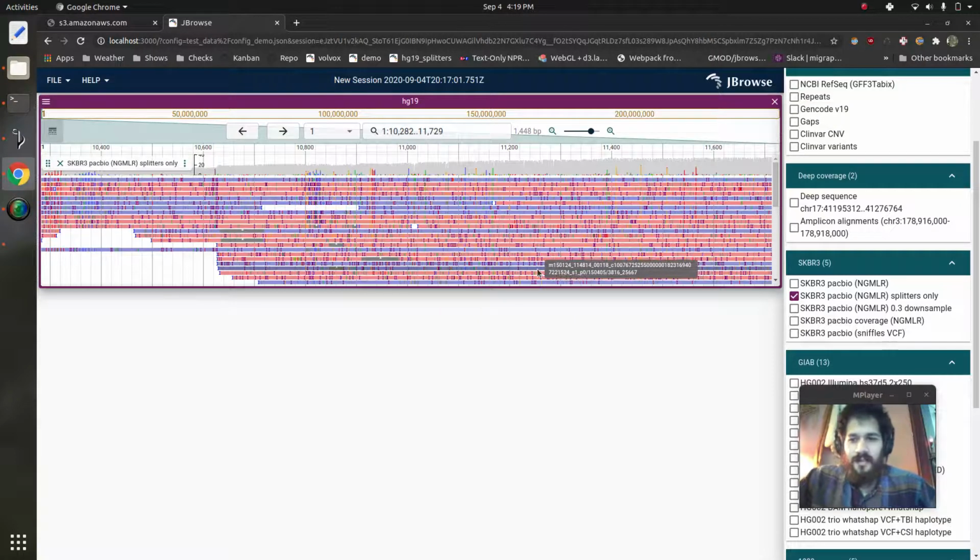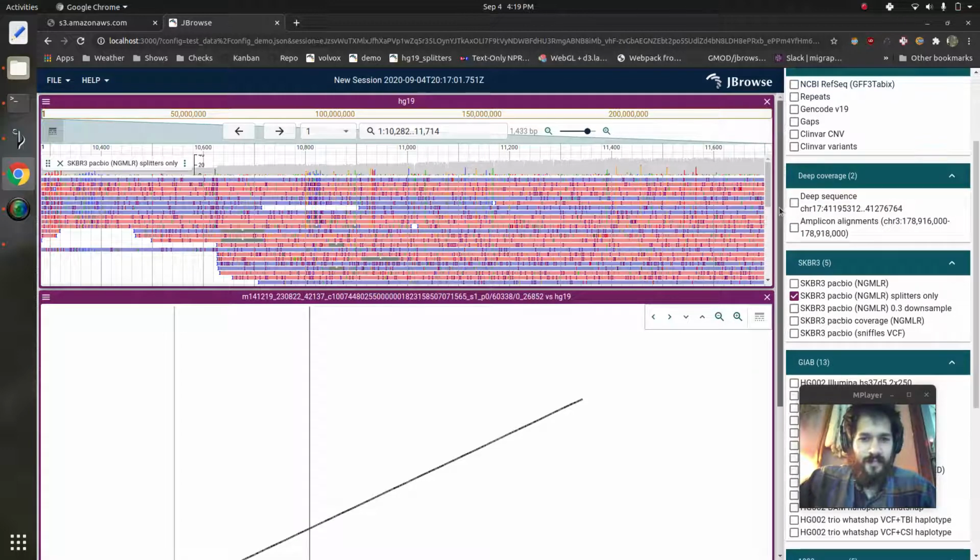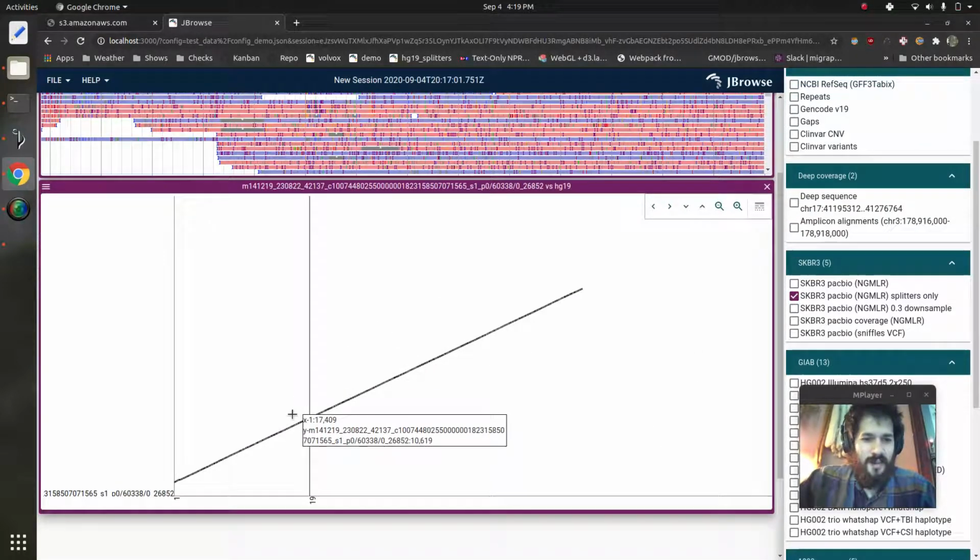And what I'm really excited to show is this feature where we can right-click a given alignment and pop out things like a dot plot of the read versus the reference. So let's try that out. So in a new view below, it gives us this dot plot, and that's plotted just using the split alignment, and as you can see, it is a split alignment over both chromosome 1 and 19.